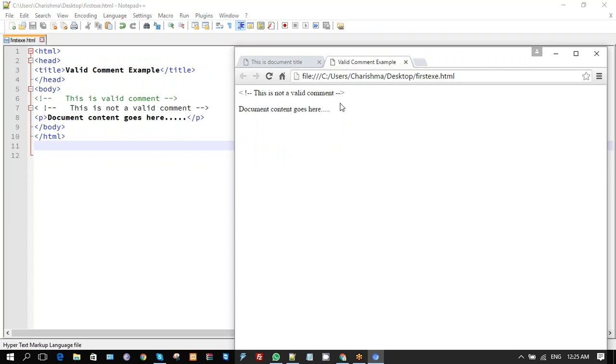Yes. So the comment that you wrote here got displayed here, but a comment should be ignored by the browser. But this comment is not ignored because it's not a valid comment.